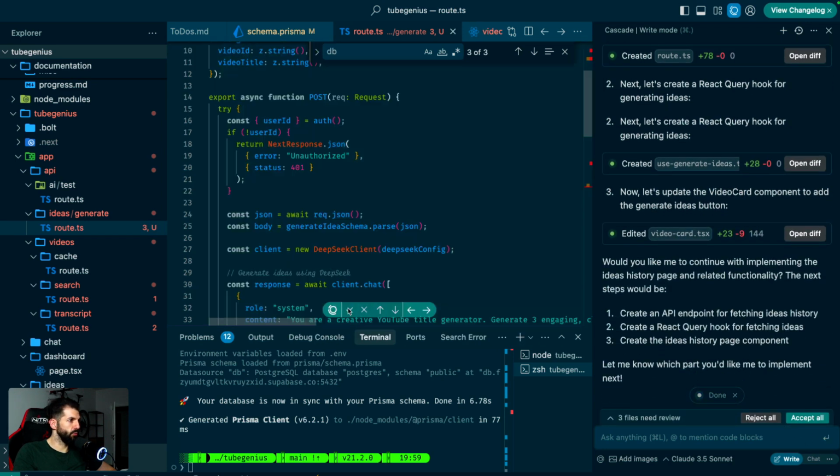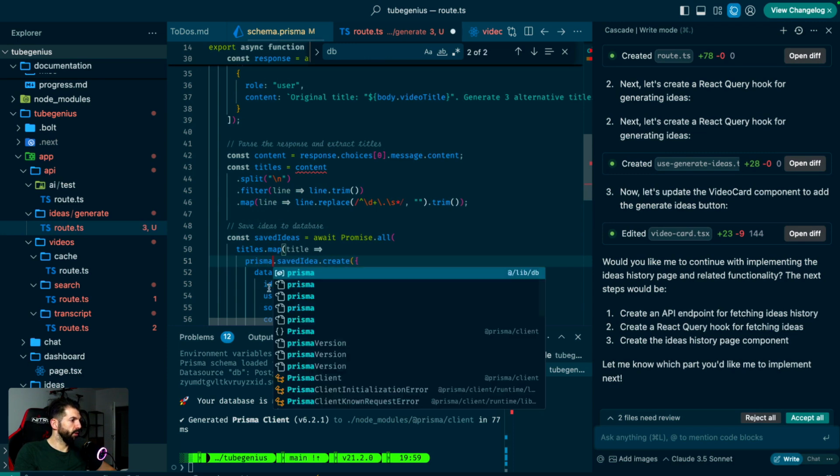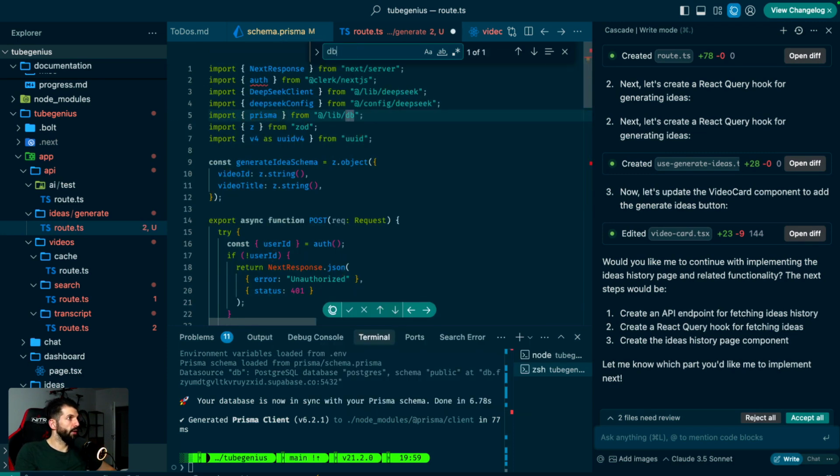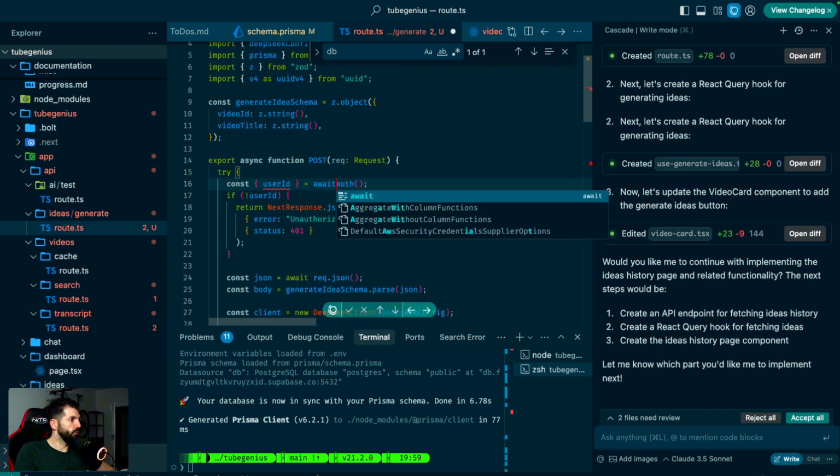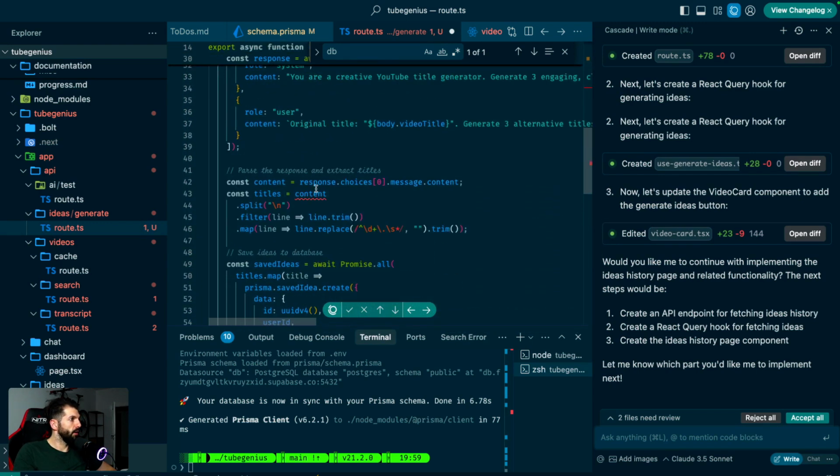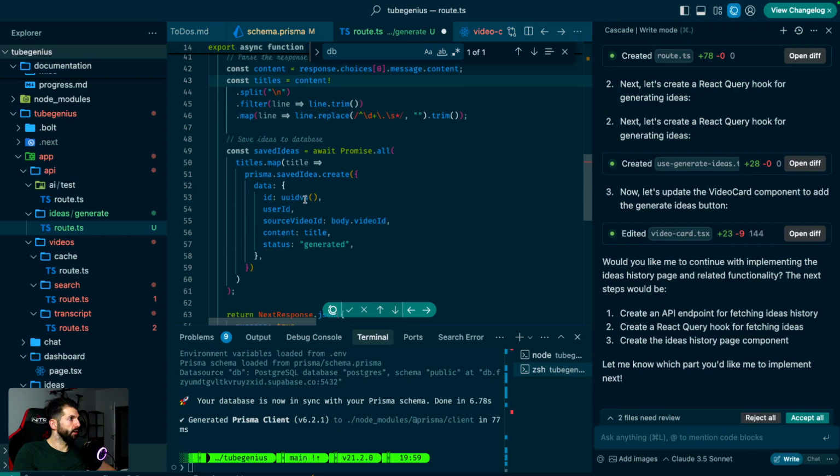Okay, so we need to use Prisma. Delete that. So do we have DB somewhere else? Okay, so this is, and we also need to await this here. And we want to do this like so.